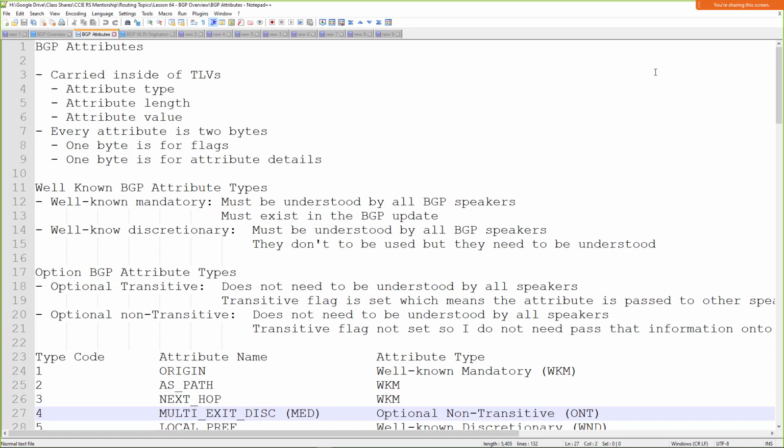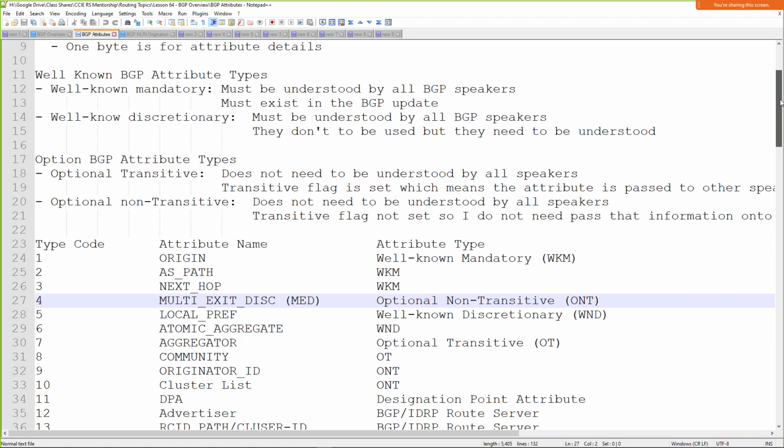So TLVs are used in EIGRP, they're used in BGP to carry information. Every attribute is 2 bytes. 1 byte is for flags, the other byte is for the attribute details. All right? Optional and well-known, right? So a well-known attribute is an attribute that everybody understands in BGP. AS Path, origin, next hop, these are well-known attributes.